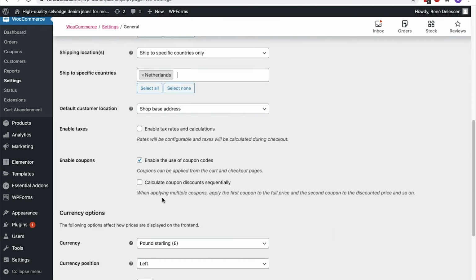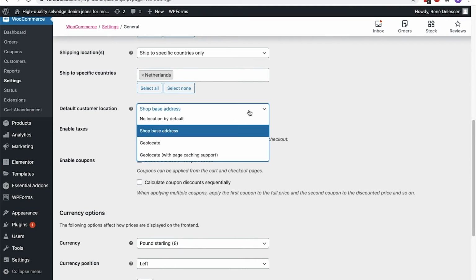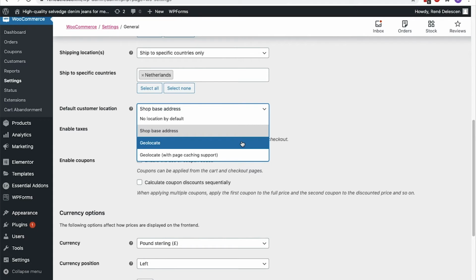Then we arrive at the default customer location. Currently it's set on shop base address, which informs the system that a specific customer is located in the same area. It's important to configure these settings because WooCommerce can then decide the tax and shipping rates.